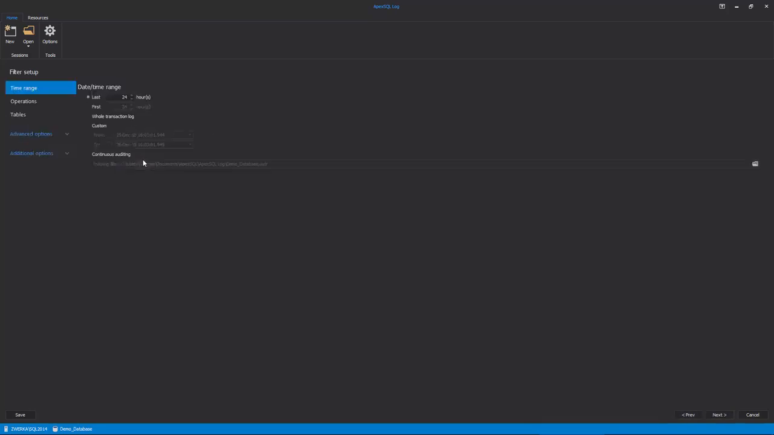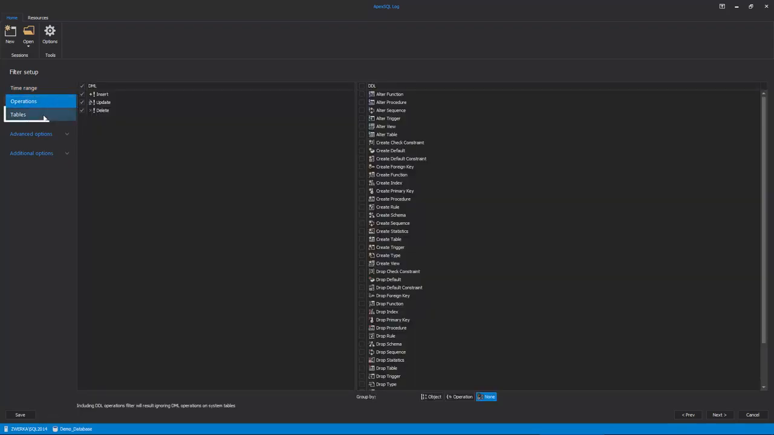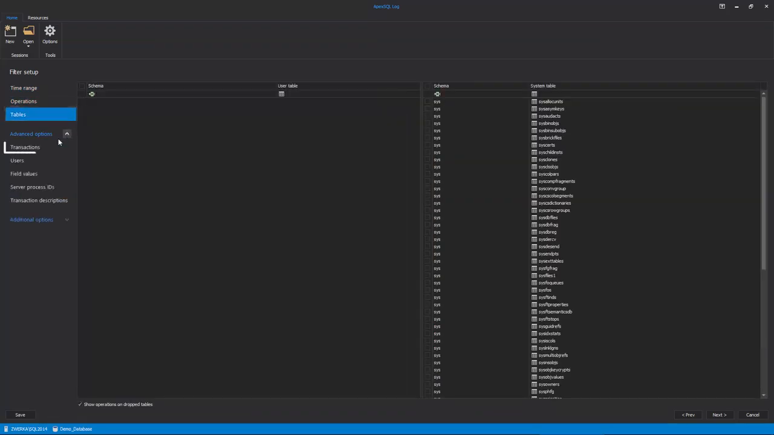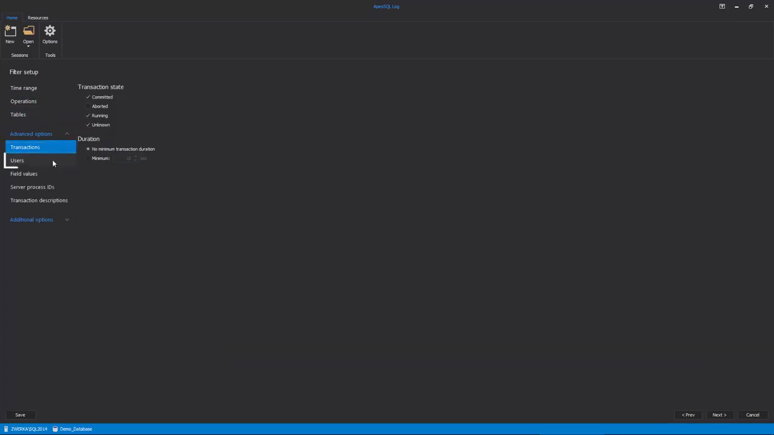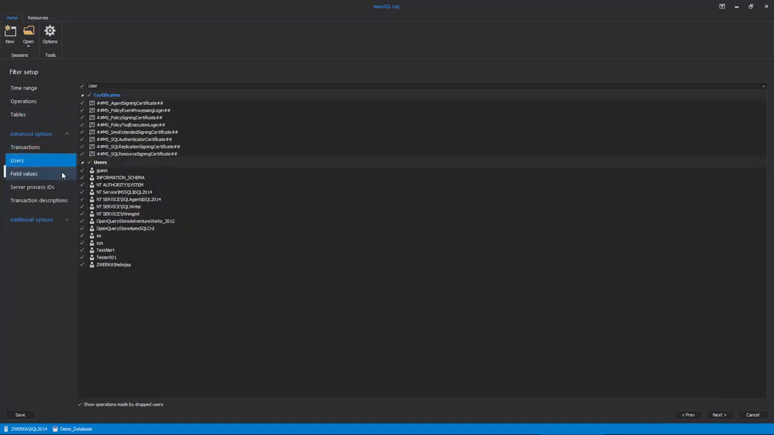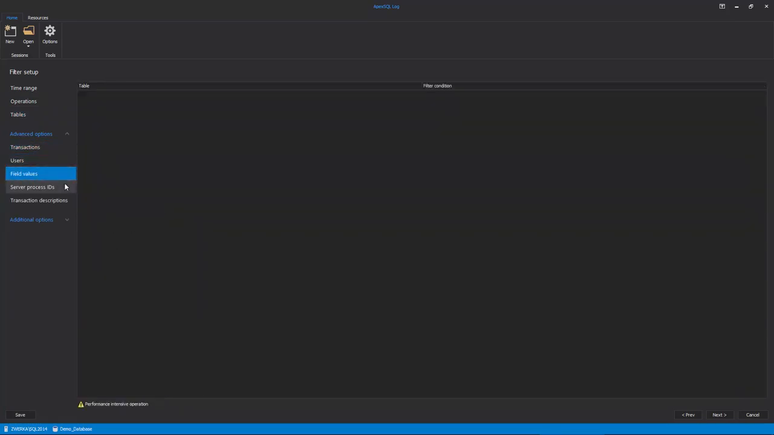The filter step of the wizard allows us to utilize various filters to narrow down and fine-tune the auditing information we are extracting from the transaction log files. There is a plethora of various filters available to the user, including date-time filters, operation, table, transaction, user, field values, server process ID, and transaction description filters.